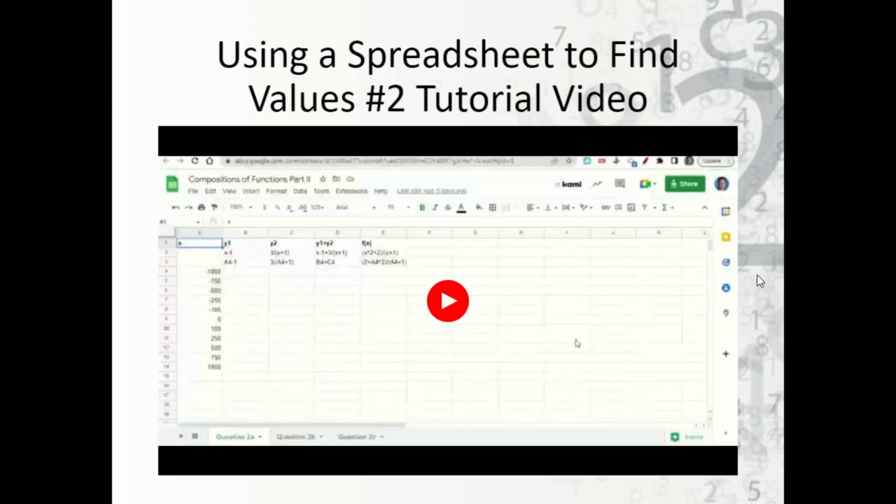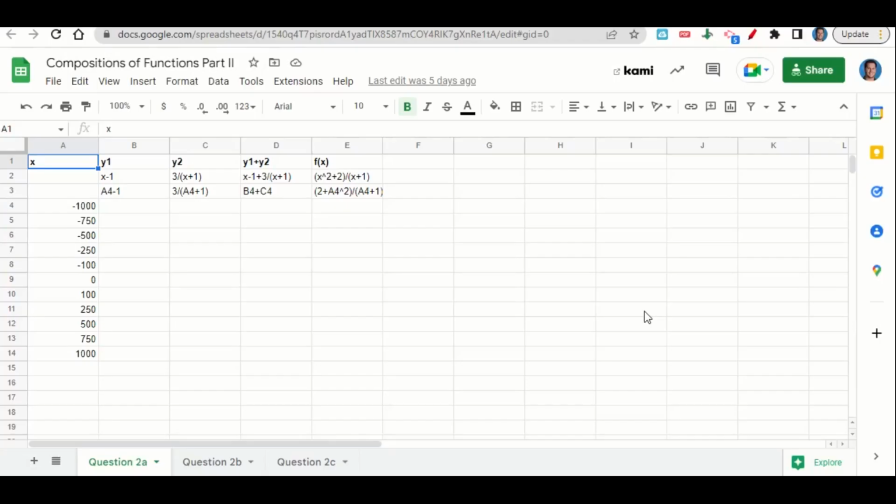Now there's a video here that shows you how you can use a spreadsheet to find values that you'll need for your assignment for today. So go ahead and watch that video. Let's take a look now at how we can use a spreadsheet to solve math problems.